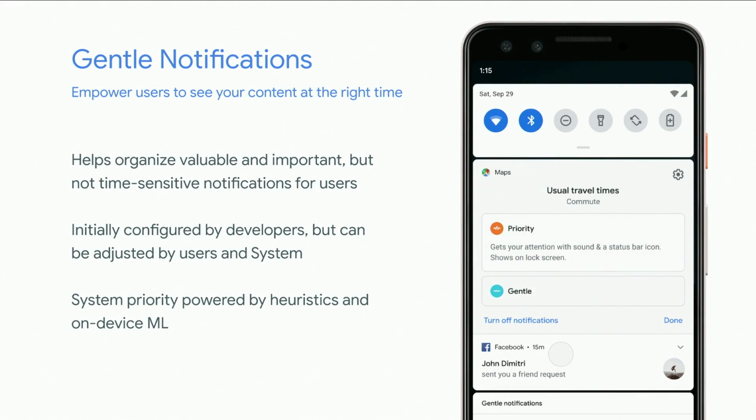Switching gears now into notifications. One thing that we looked at the start of this release is we found that 75% of our users get at least one buzzing or noise-making notification every hour, and 15% of users get these every 10 waking minutes. So we thought, how can we help users manage this overload? And so we're introducing the concept of gentle notifications in Q. The goal of gentle notifications is to help organize those important and valuable notifications that users want to consume, but that aren't time sensitive, and that they can consume on whatever their own schedule is.